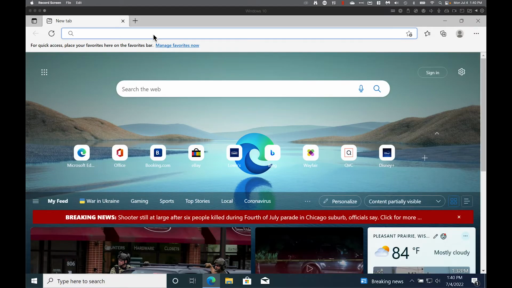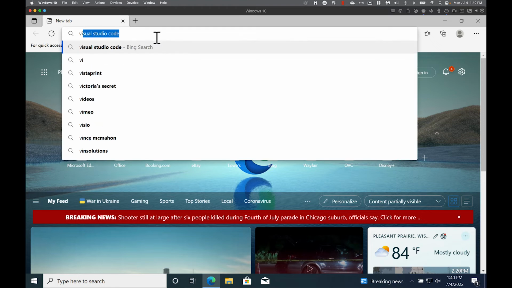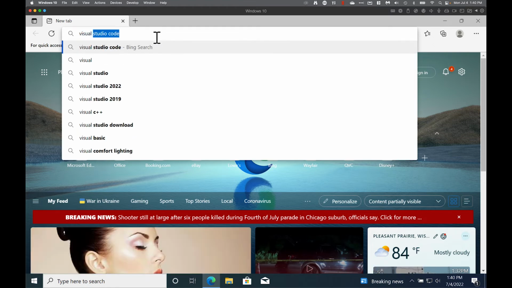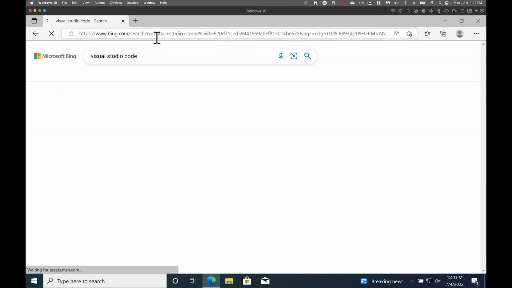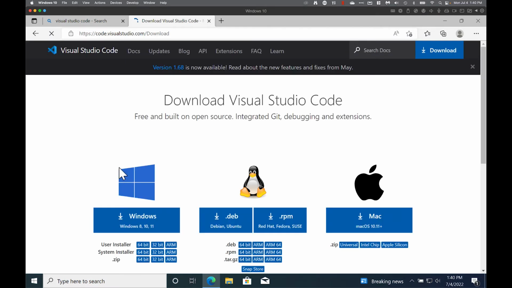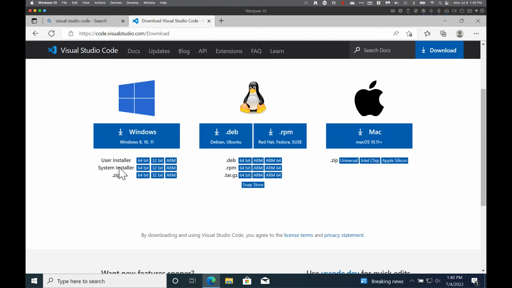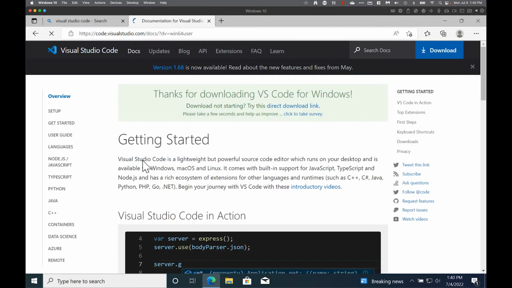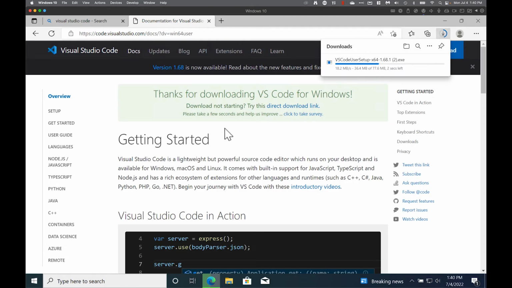So go to your favorite browser and type in Visual Studio Code, three words, Visual Studio Code. Go to the download. Now select Windows User Installer 64-bit and let it download.